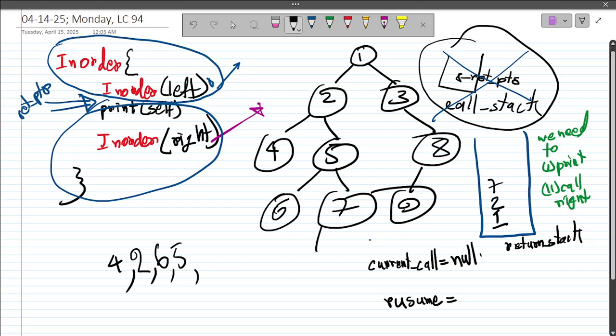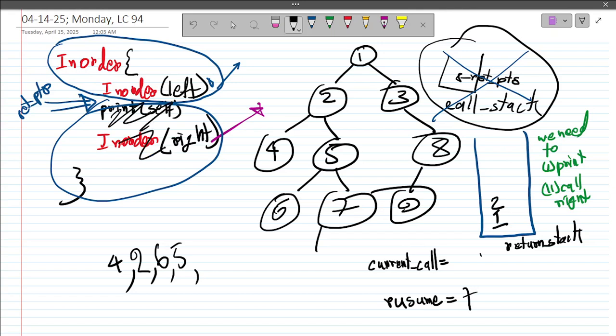Left child of the 7 is null. Okay, we fell off a stack. What do we do when we fall off a stack? We get the thing popped off from the stack and print itself and call the right child. So I print 7. What's the right child of 7? Another null. So here you go, null.